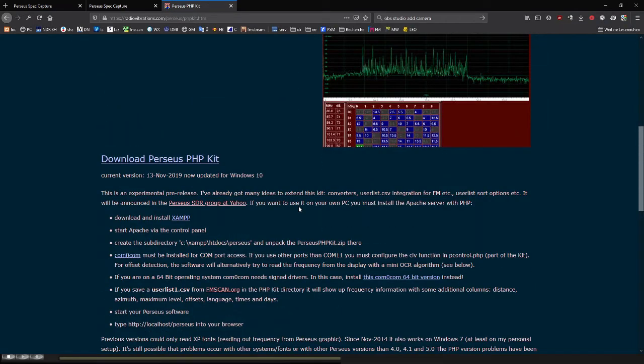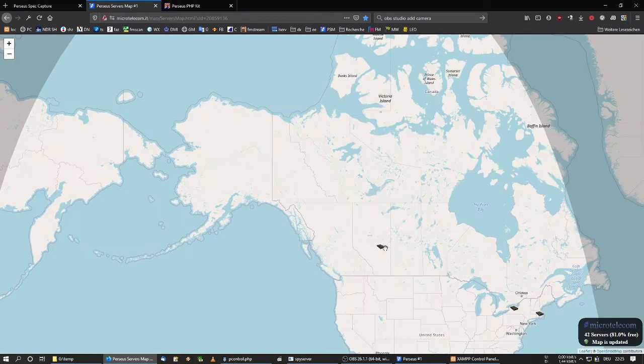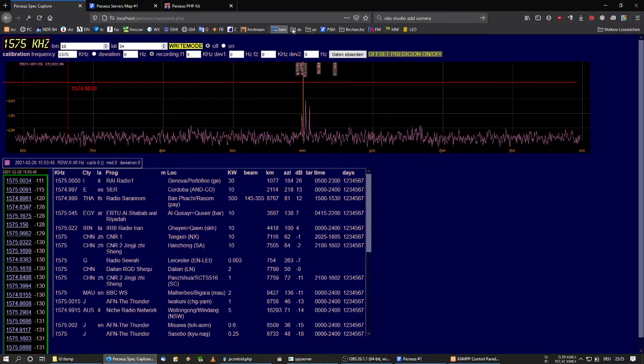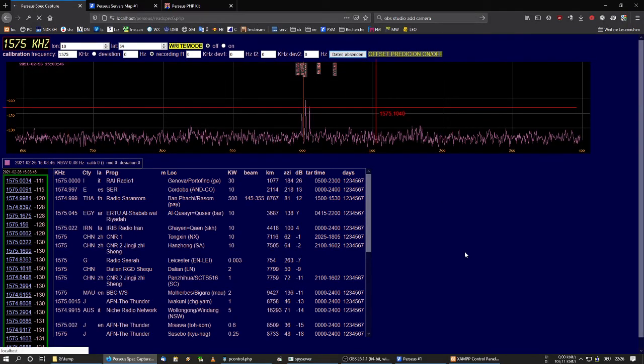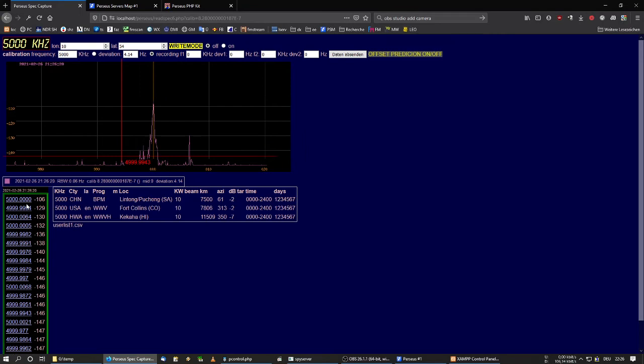It's important that you have Apache server installed, and then you just put the Perseus software kit into the according directory. With this you can also capture offsets from remote receivers. Maybe take this one here in Canada. Yeah, and we can just check 5 megahertz as a calibration frequency in the US. Capture again. Wait. The screen capture in PHP just takes some time. Clicking here on the strongest peak, and now it's calibrated.